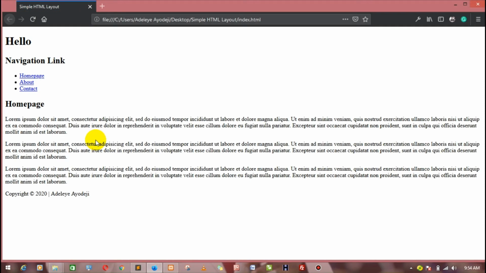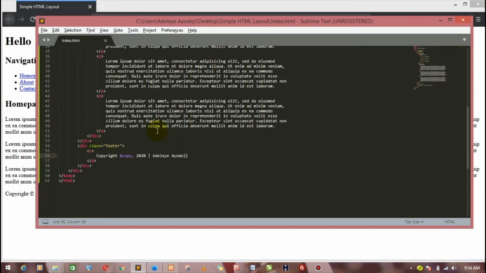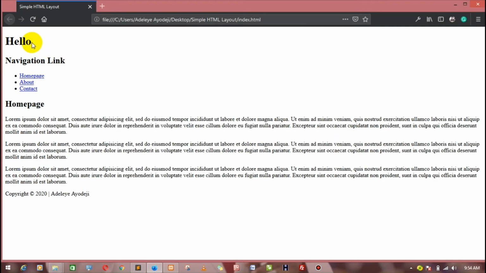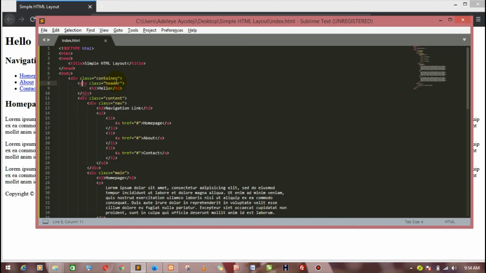Okay, now currently we have our HTML page set without any styles or anything. It's just pure HTML. Now let's check the code again and go through it. Here I started with a class of container. Now inside my class container I have another div called class of header. Now this header is what we have here, which is the hello world. This is the header. Okay, let's move on.